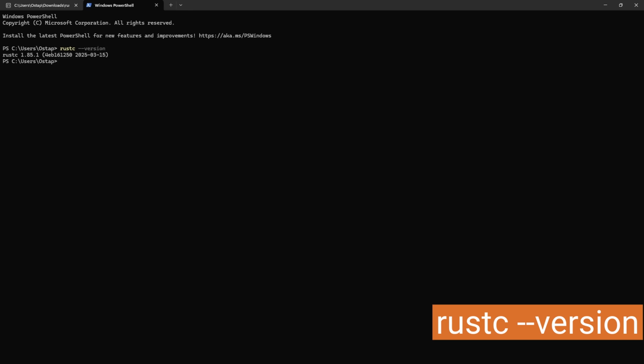Type rustc --version in your terminal to check if Rust is installed correctly. You should see the installed version of Rust displayed. If you do, you're all set.